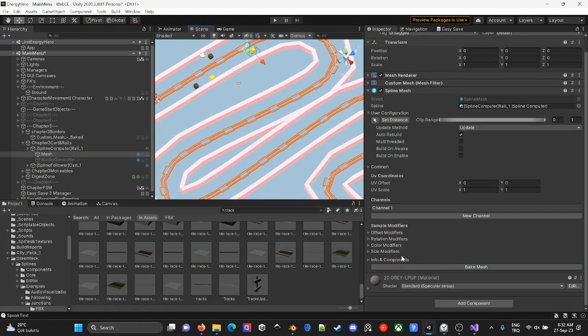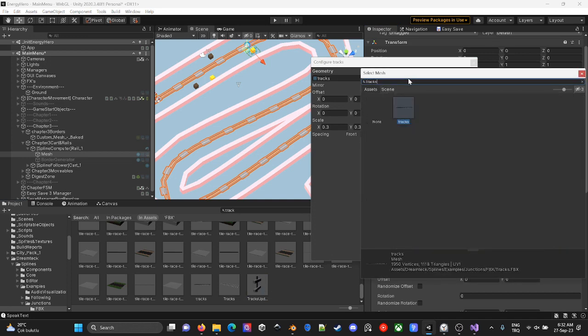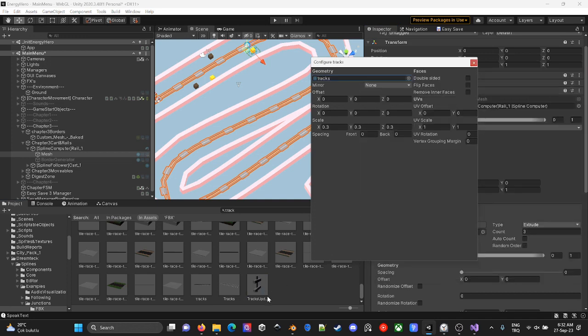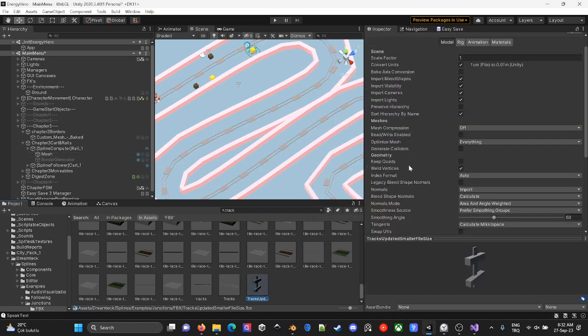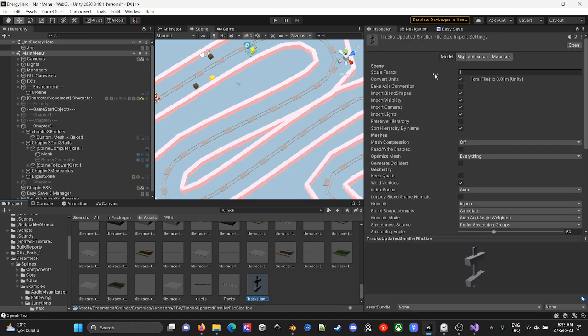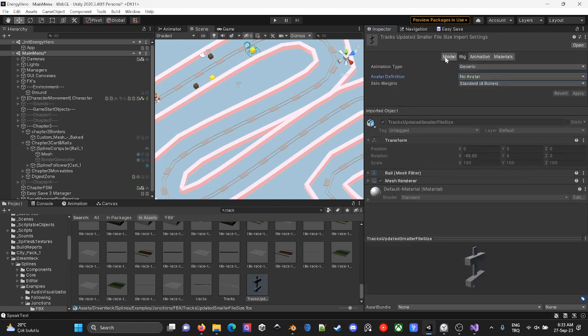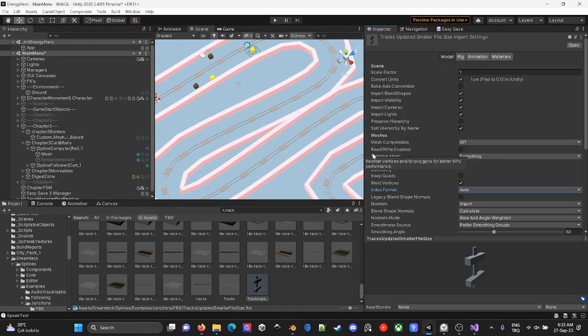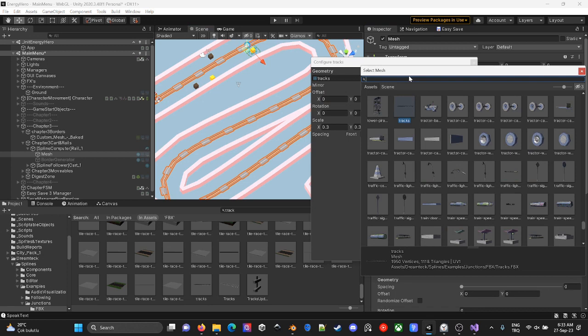Let's go to this mesh. Right now this mesh has 5800 vertices. Tracks. Okay, why is this guy not in here? Read write enabled, mesh compression, mesh materials, animation. Rig: no rig, I do not want a rig. Read write enabled, yes. Let's reselect this guy over the tracks.